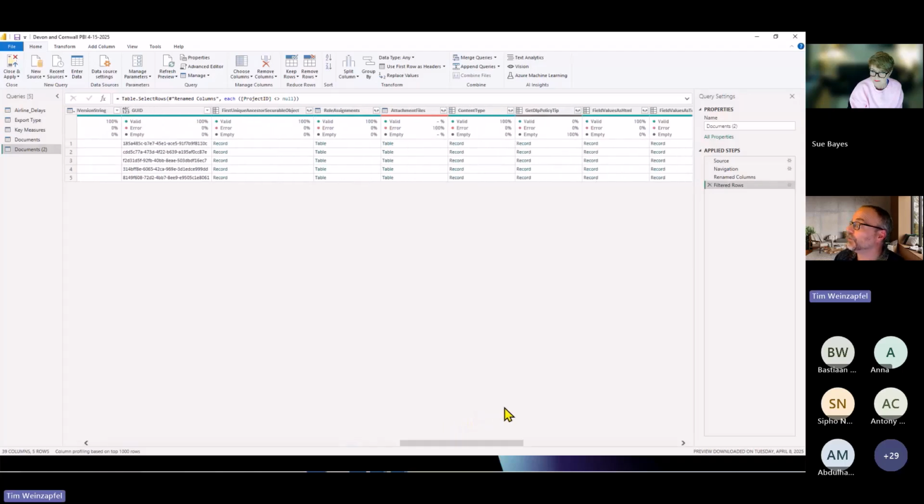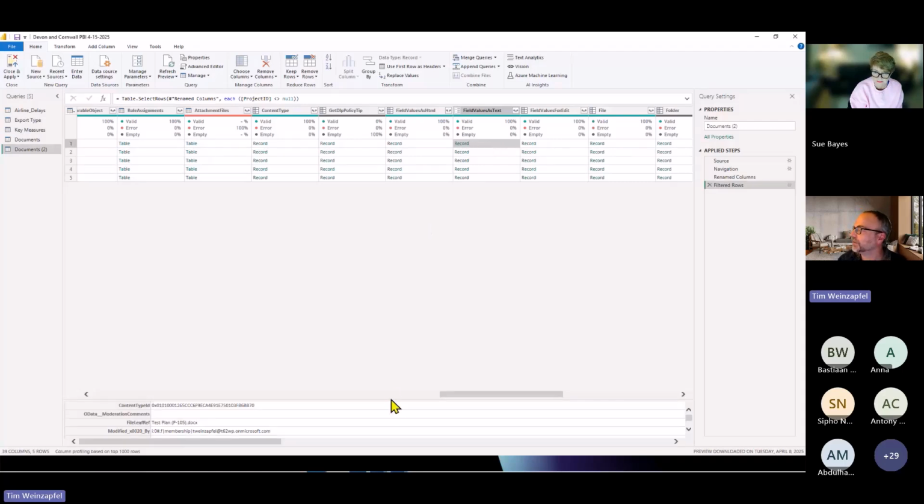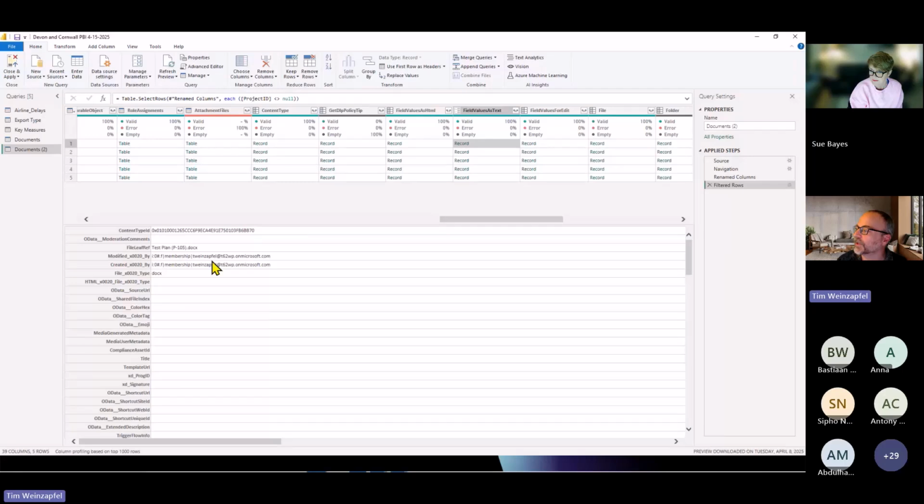But if anybody is dealing with permissions, I can click here and get access to who has permissions. These are tied to the groups that have permissions. But I can go all the way further here, and I can see field values as text. And I can click here, and these are all records. But if I expand, if I click in here, I can see all of the additional metadata. So now there's all this hidden data that I can use.